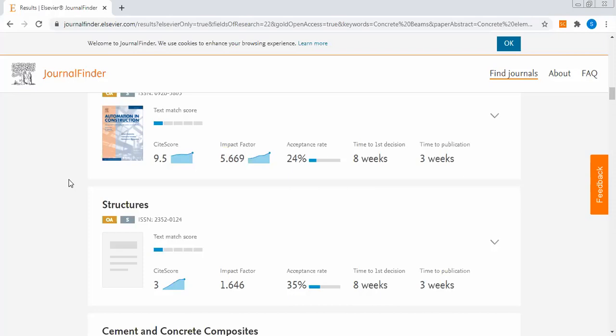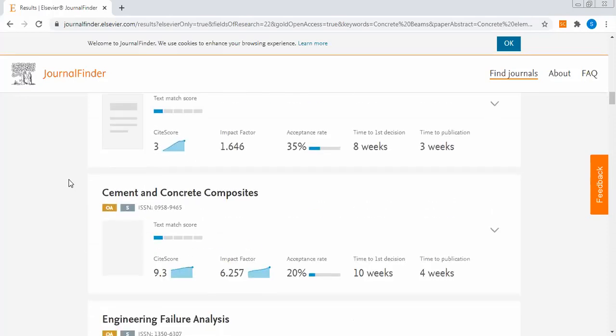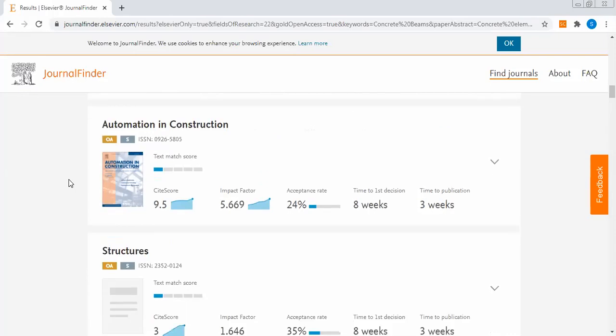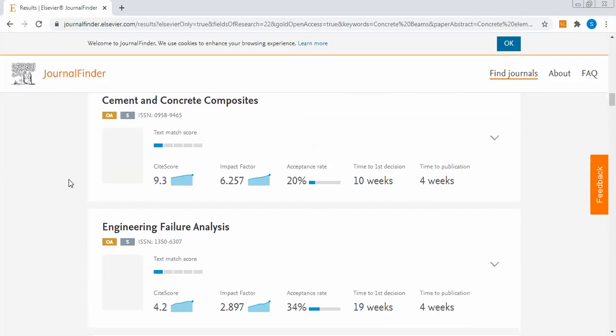I don't think your title should be more than 10 words. It should be precise enough. 10 to 15 words is good enough for a paper. And then you look for the journal by using, if you're looking in Elsevier.